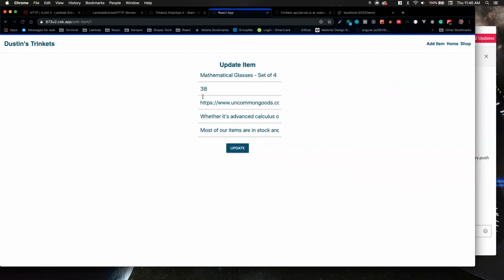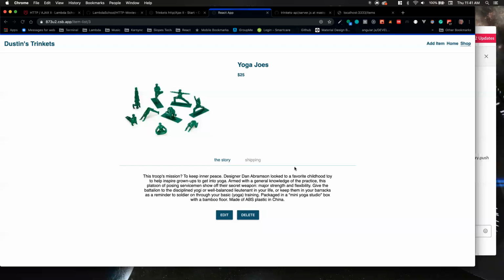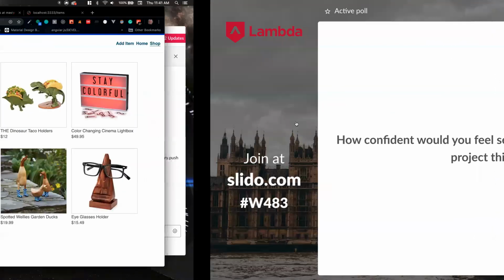Mathematical glasses are going on sale for $5. Perfect. Yes, very good. Good job. Okay, editing, it's not hard, right? It's so hard. Oh man, editing is probably the most complicated flow that you'll see, just because it's so intertwined with everything. All right, let's take a look at questions, and then we'll take a quick break.